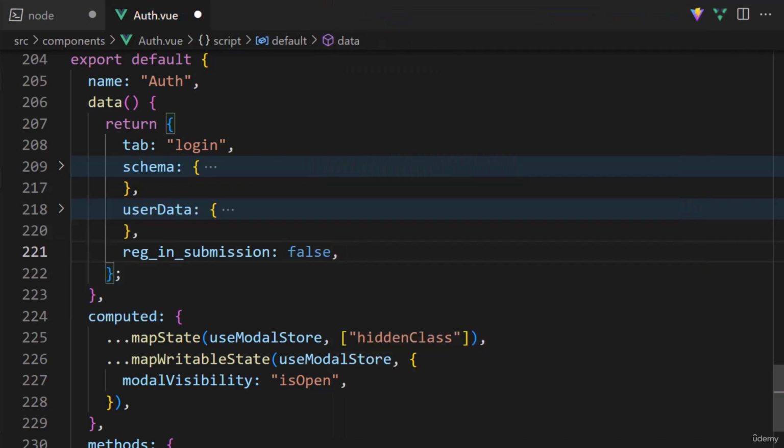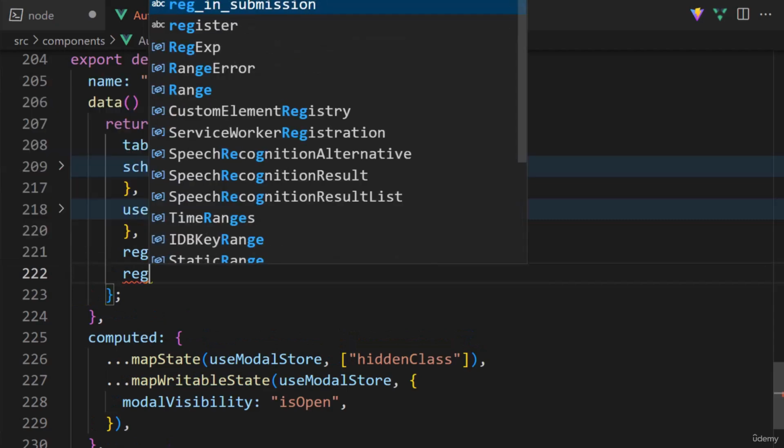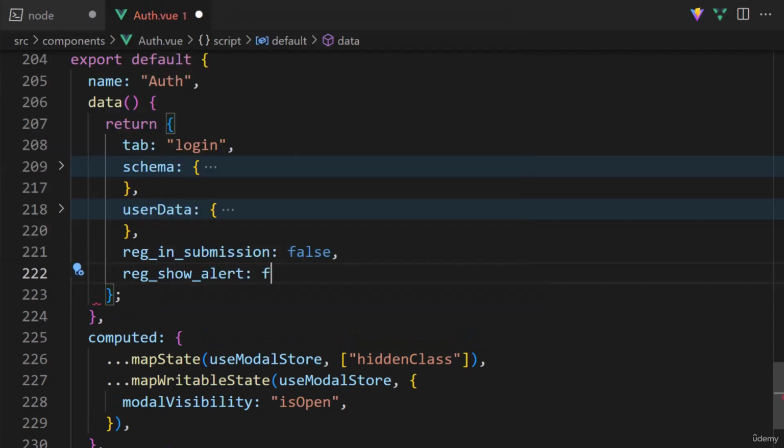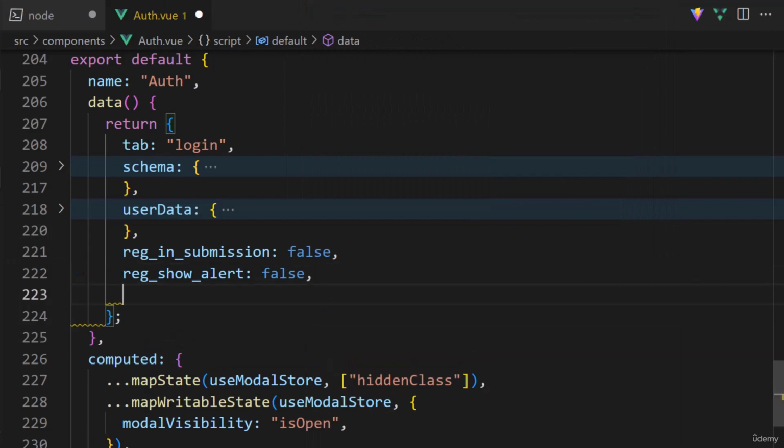The first property we're creating will keep track of if the registration form is in submission. We'll want to disable the form if the request is still processing. I'll expand on why this is important to keep track of later in the lecture. Afterward, we'll create a property called registrationShowAlert with a value of false. Initially, we will want to hide the alert box. We will use this property to toggle its visibility. By default, we'll leave it at false.